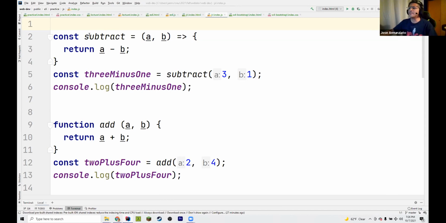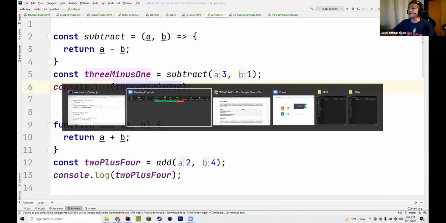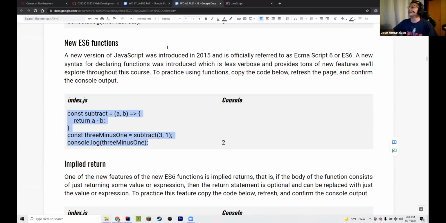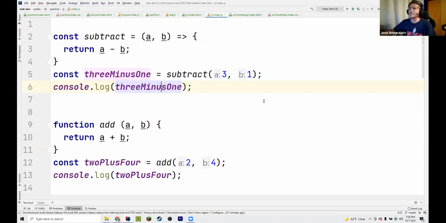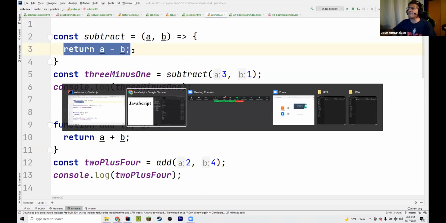Yeah, so here we're declaring a subtract, right? If we run it again here, we see that indeed it generates 2, which makes sense, right? We're subtracting 3 minus 1 is 2, right? So yeah, it returns that value.